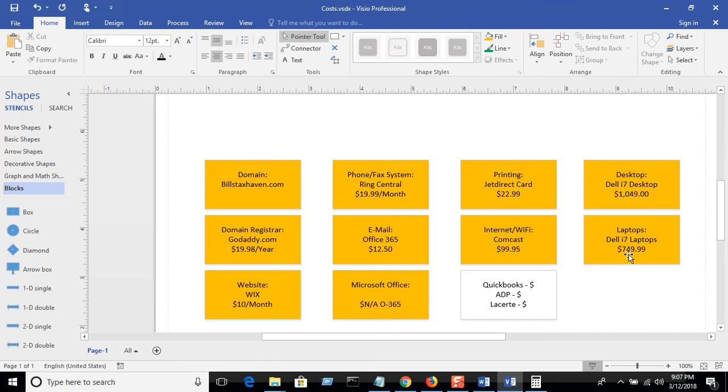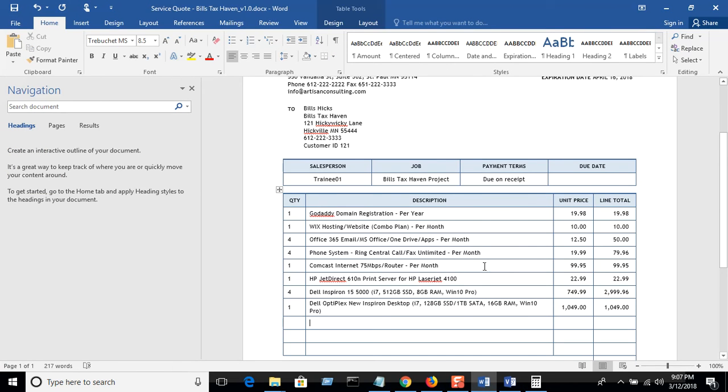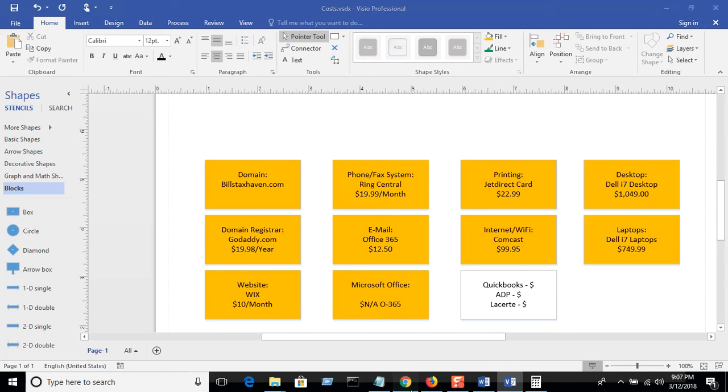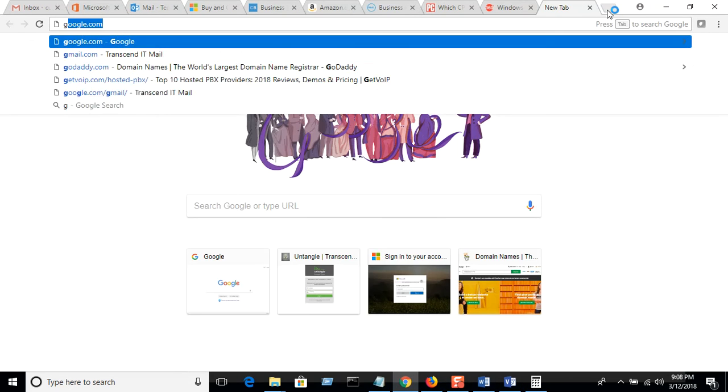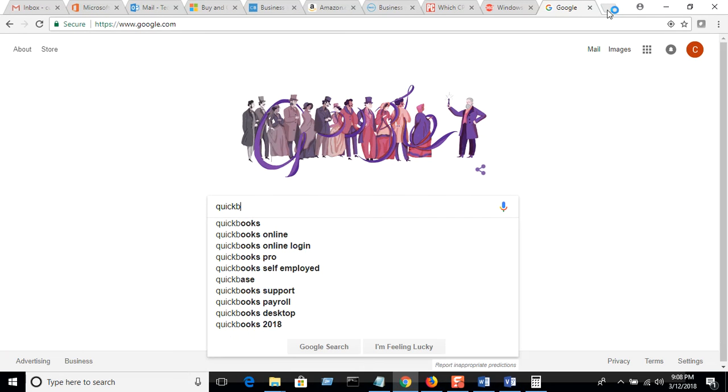Okay, so now the only thing that remains is QuickBooks, ADP, and Lacerte. You can see that this takes some time because you're boiling down all these conversations and discovery meetings into one sheet that has all of that captured, to show the customer this is all of your costs, right? It's a lot of different things that just got boiled down into a very simple document. So let's look up QuickBooks Pro cost.